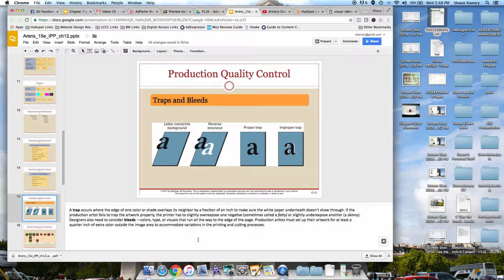Now there's a couple different concepts I want you to know the difference of. Two of these concepts are called traps and bleeds. Traps occur when one edge of the color or shade overlaps its neighbor by a fraction of an inch to make sure that the white paper underneath doesn't show through. Now, if the artist fails to trap the artwork properly, the printer has to slightly overexpose one negative or slightly underexpose another. Designers also have to take a look at bleeds, which are colors or visuals that run all the way to the edge of the page.